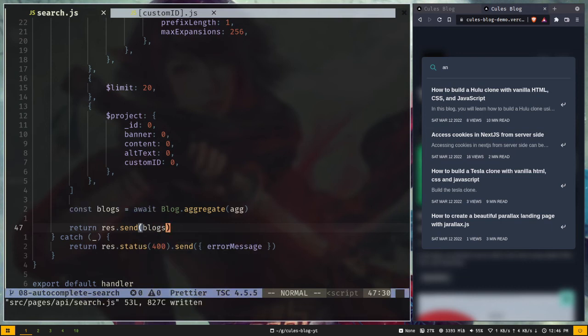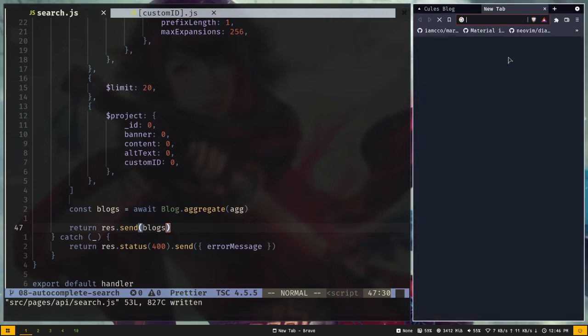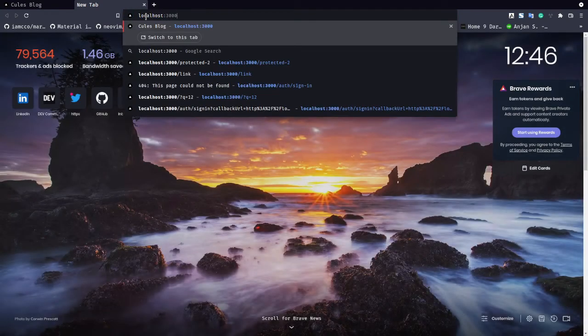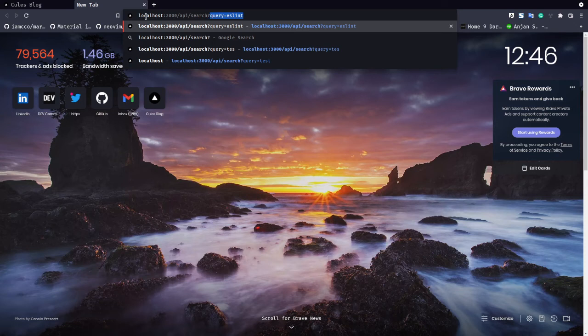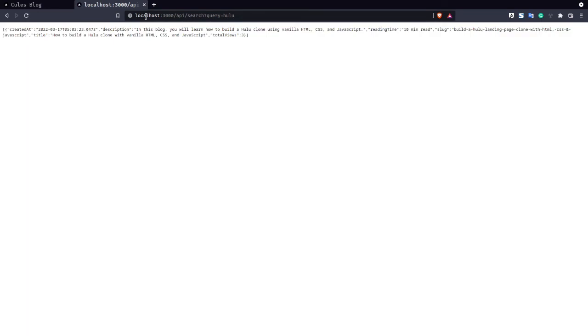Alright, so that's it for our API route. So let's test the route actually. I will open up another tab and go to localhost:3000/api/search. Then I will add a query parameter and add Hulu. And you can see we have some result.